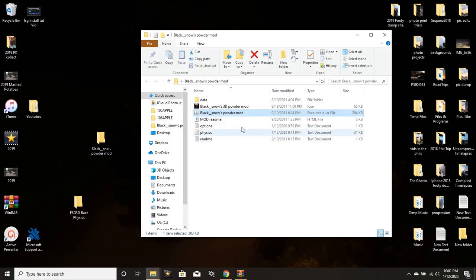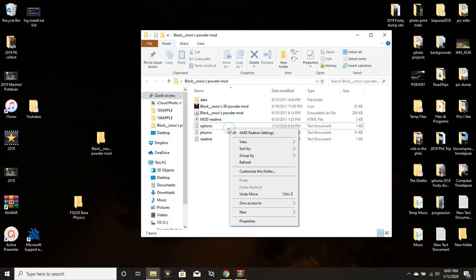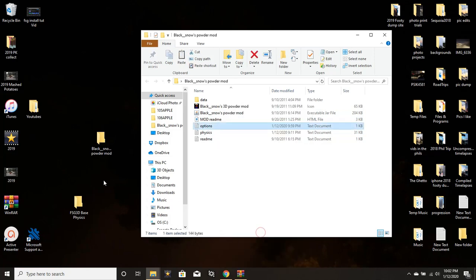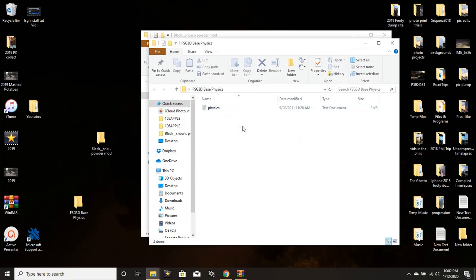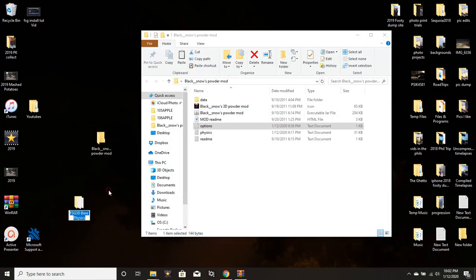So what we're going to do really quick is, just like with the physics folder, do the same thing with your options folder. Instead of just dragging and dropping it, create a copy of the base options and paste that in the same folder as the physics. So here we have the base options and the base physics of the game, and I'm going to rename this really quick. Base physics options. So now if I ever accidentally type something in either of these text files and it makes the program unrunnable, I can swap that back out with the base physics.